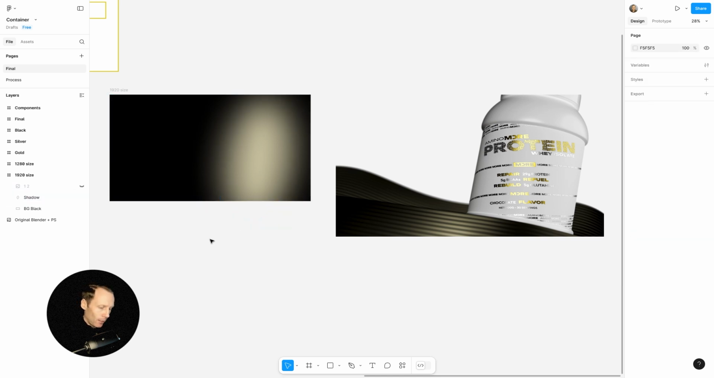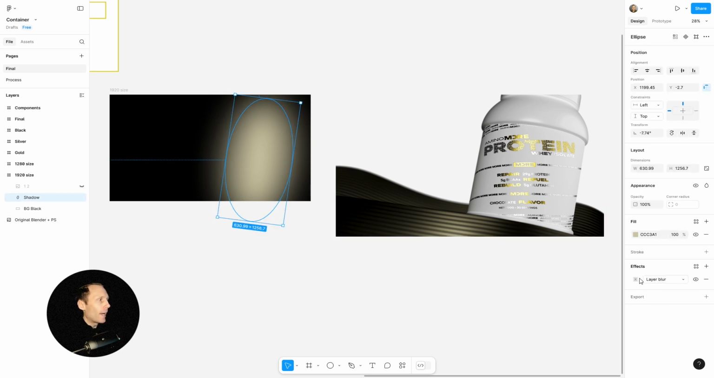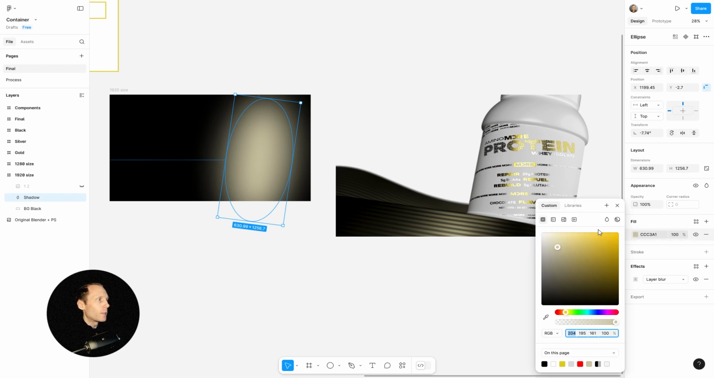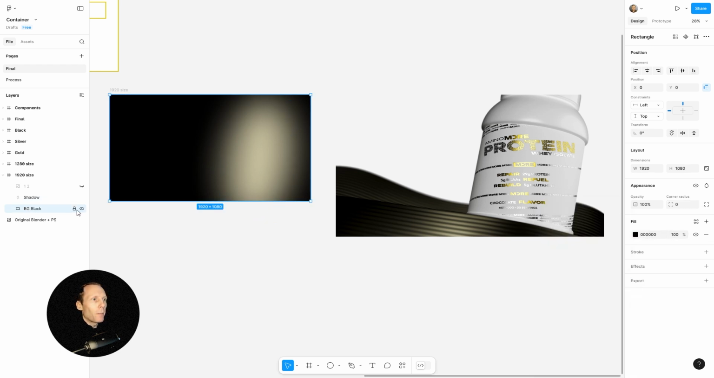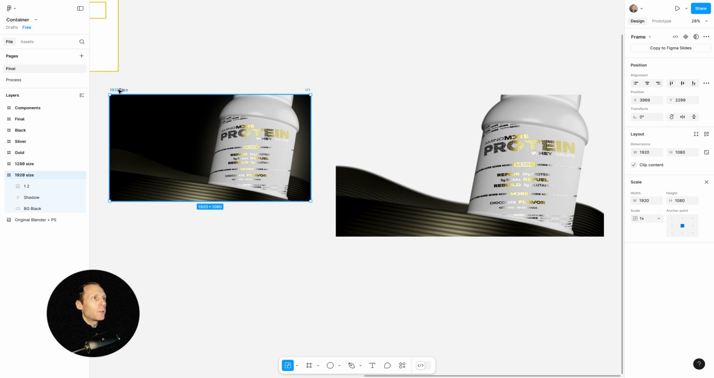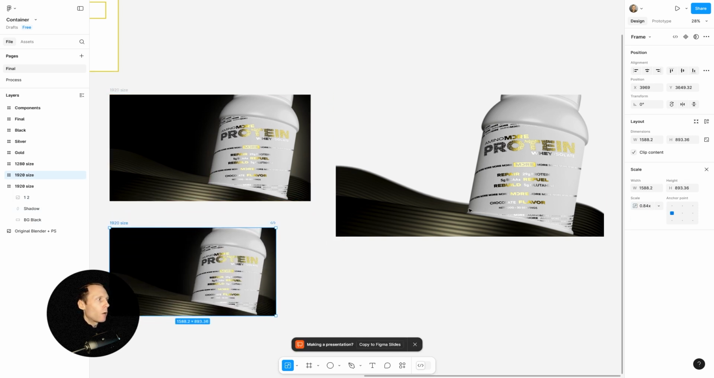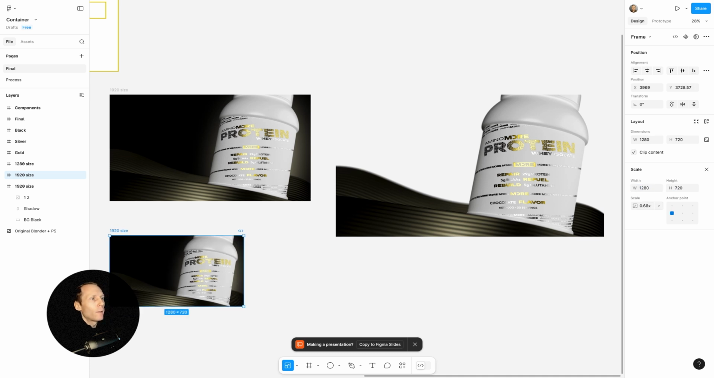How I created this is just a simple circle. I placed it here and added blur. It was set to 375 and color was set to this. And here's the background. It's just black background. That's it. And this is how easy it is to add shadows, gradients, anything you want in Figma. And if you want to scale down, all you have to do is make a copy, letter K, and scale down like this, or can type here, and you have an image for, let's say, YouTube.